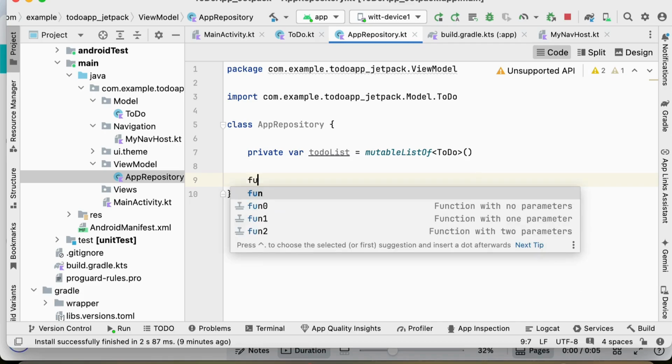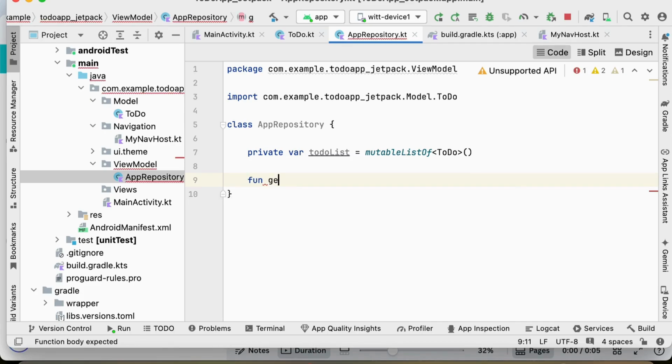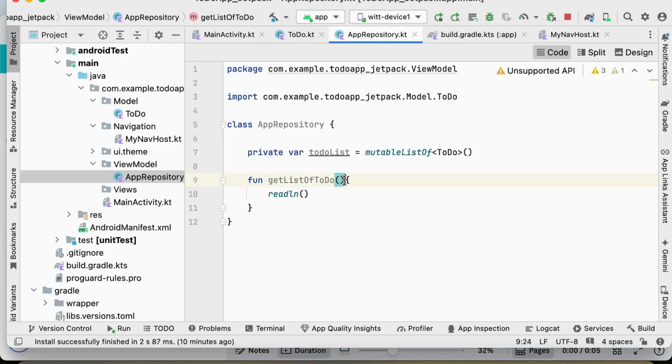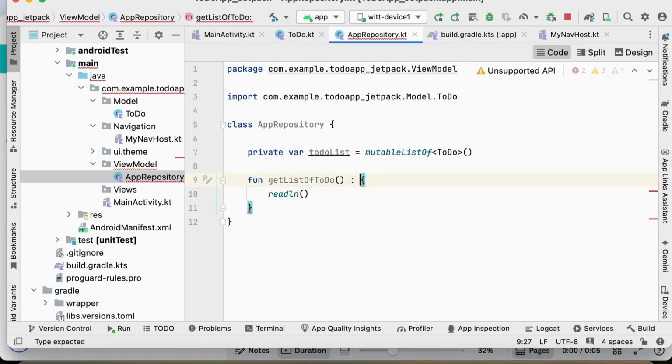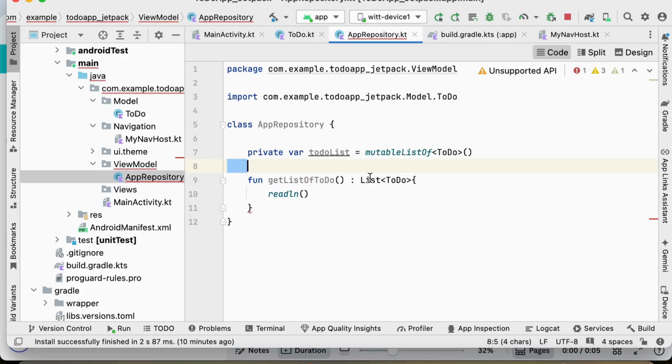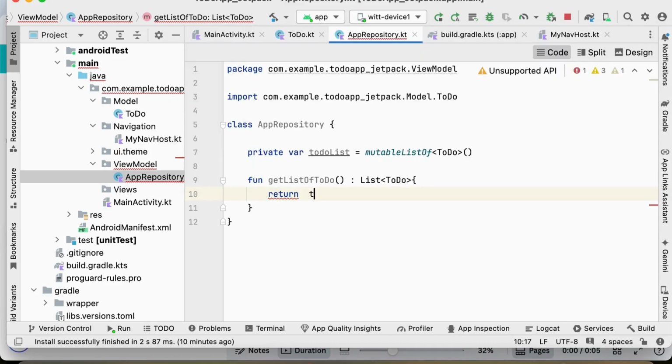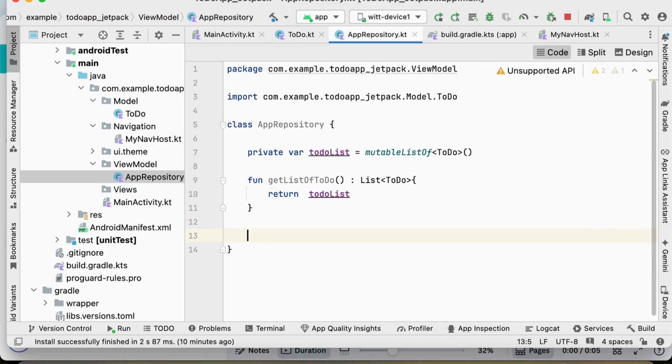I have several functionalities here. The first function is get list of to-do. So this is a get function that I'm going to use to send this list everywhere. So I will return, and by the way, this Kotlin function will return this list of to-do. So I create a mutable list, but I'm returning a list, right? So I will return this list, the to-do list I have. This is the first function I have.